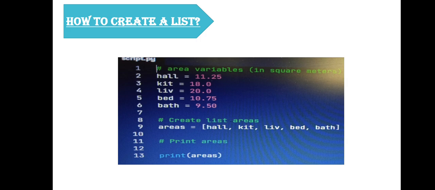Then the second chapter is Python lists, in which we discuss how to create a list. So here you can see area variables in square meters. Hall is equal to 11.25, kitchen, living room, bedroom and bathroom. So basically create list areas. Areas is equal to hall, kitchen, living room, bedroom and bathroom. Then if we want to print areas, then simply type print areas in brackets.